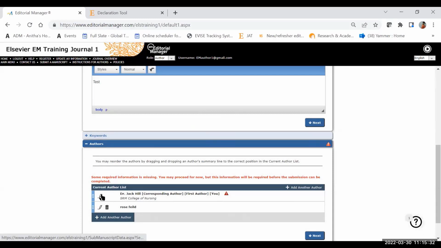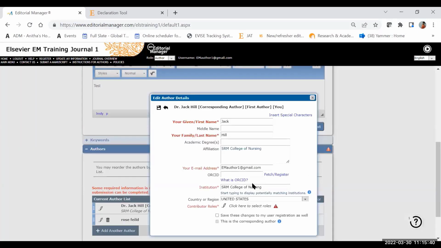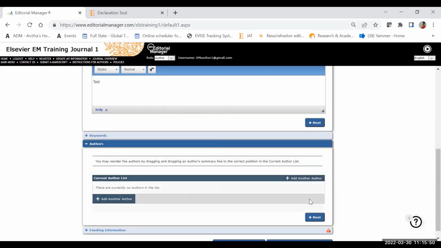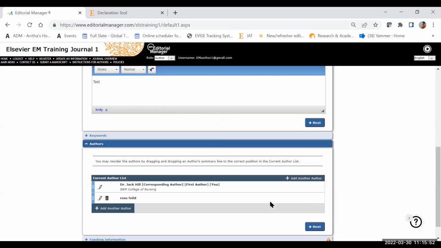The system is showing that some required information is missing. Just click on that particular tab. Select the required data. Again, save it. You may reorder the author list by dragging and dropping an author to the correct position in the list.